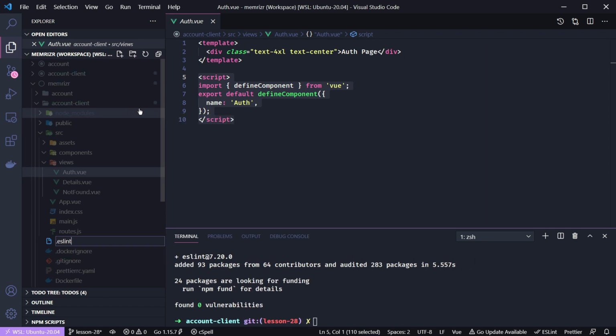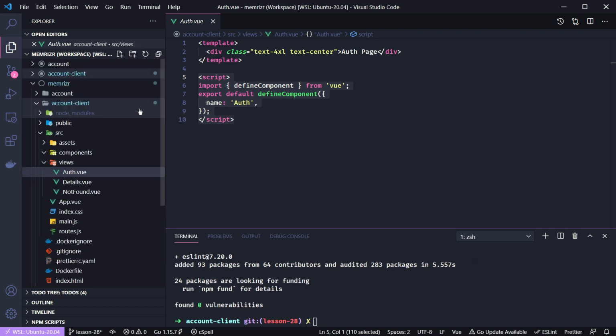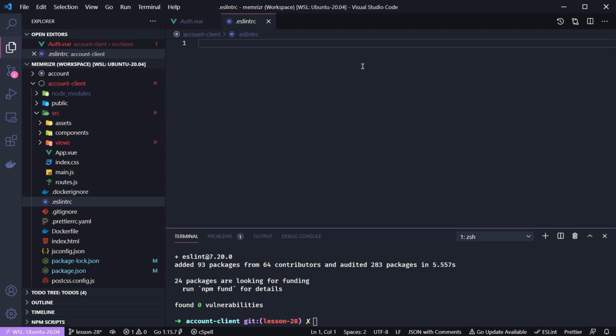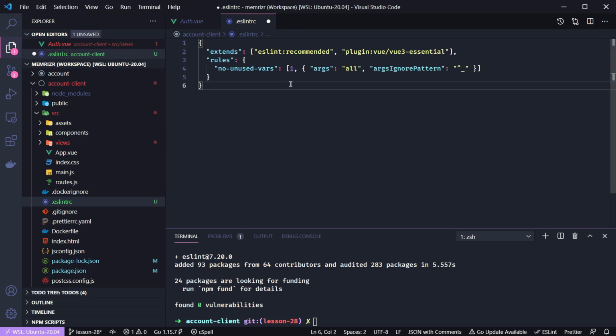You can make this JSON or I think YAML or just JavaScript. I guess at least JSON or JavaScript. I don't know about YAML. And let's add some basic rules. We're just going to extend the basic JavaScript recommended rules from ESLint and use that Vue 3 plugin we installed. And then I'm going to add a new rule for no unused variables.